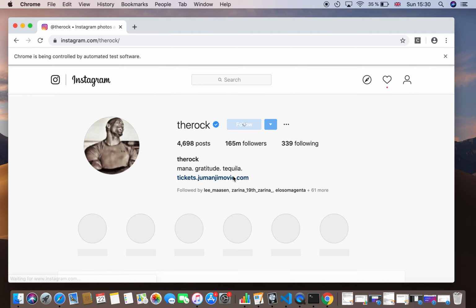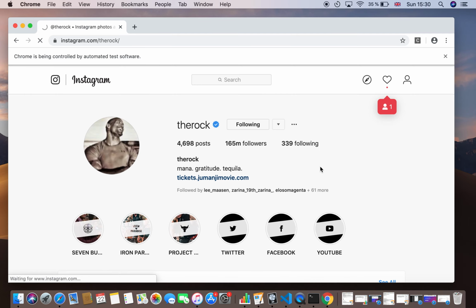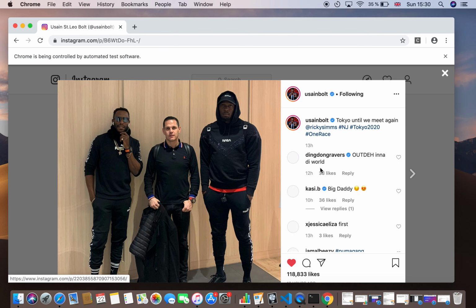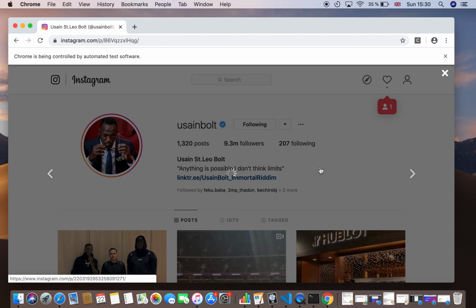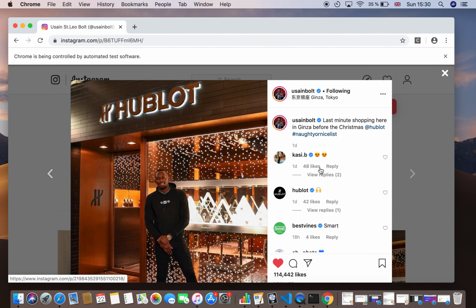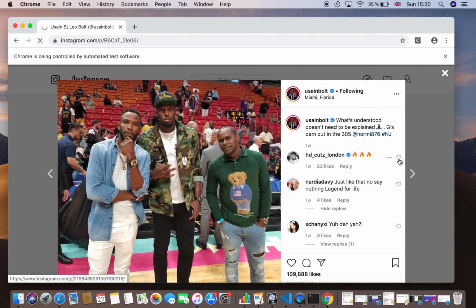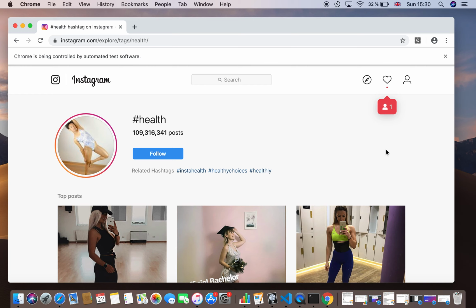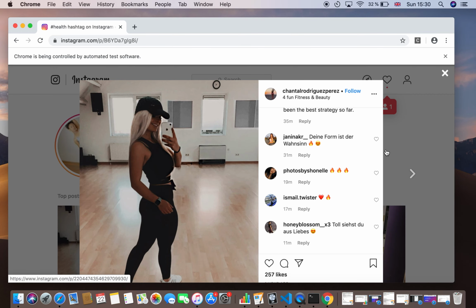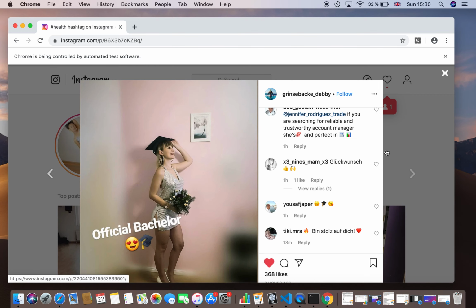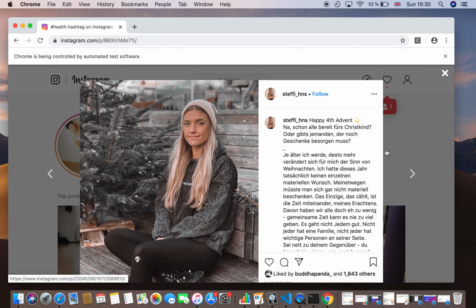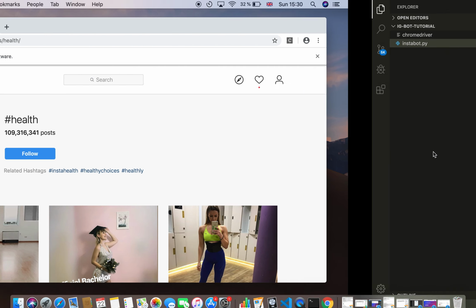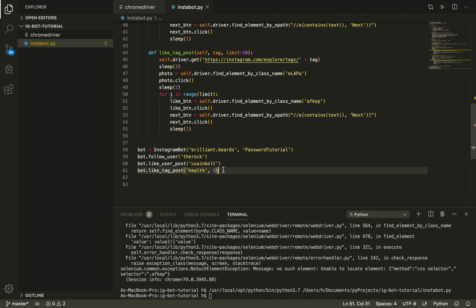So first we should go to the rock and follow him. Lovely. Now we're going to Usain Bolt, like his first 3 photos. 1, 2, 3. I've really liked some of them, so yeah, unlike them, but that's okay. And the first 3 photos of health should be liked, so 1, 2, and 3. Perfect. So that's working really, really well. And that's the really basic functionality of the bot.